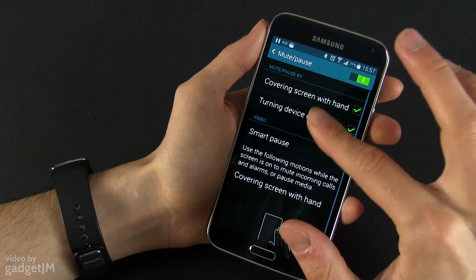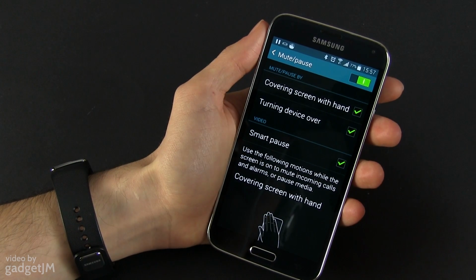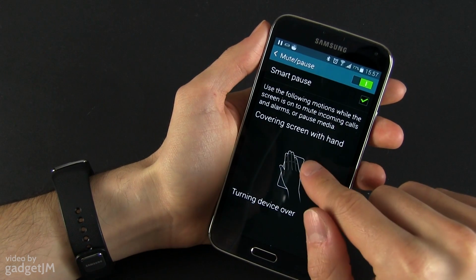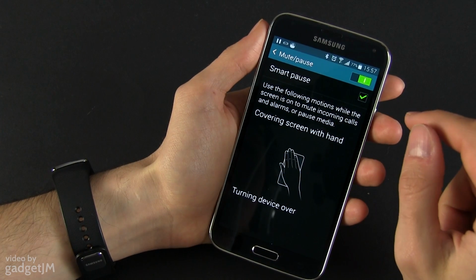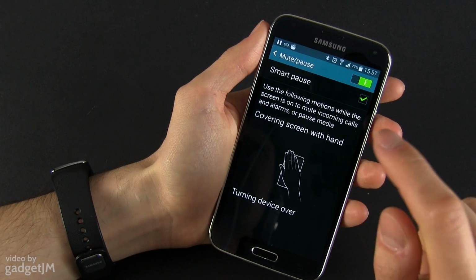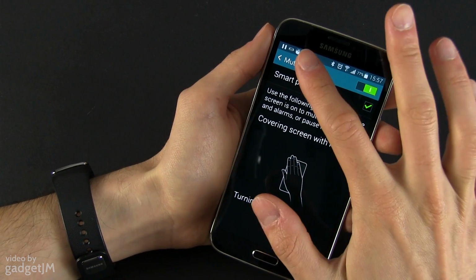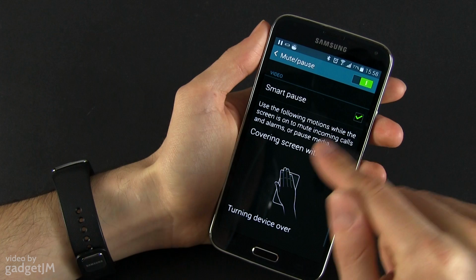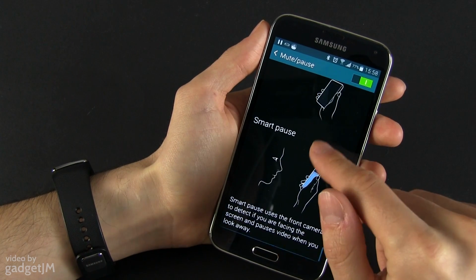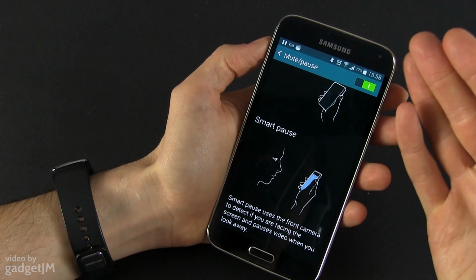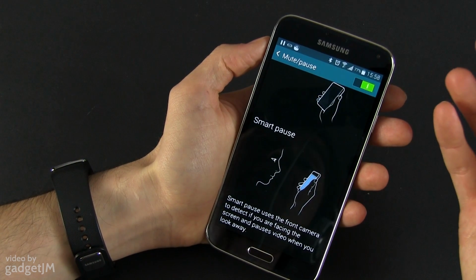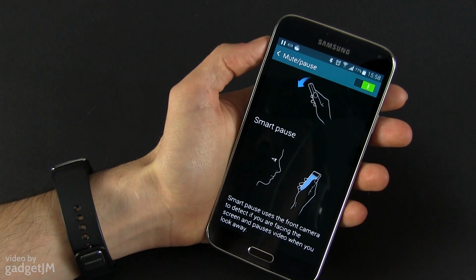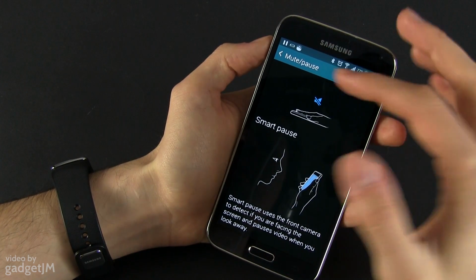Alright, we also have this mute pause option, which actually does a couple of different things. You can select all these options from here, and you have covering screen with hand, which lets you perform this particular action in order to mute incoming calls, alarm, or pause media, which means videos and music that's playing. You also have turning the device over, which pretty much does the same thing, mutes the incoming calls and alarms and all this kind of stuff. And you have Smart Pause, which uses the front camera on the phone to detect if your face is facing towards the screen. And if it's not facing towards the screen, it will pause the video when you're looking away.